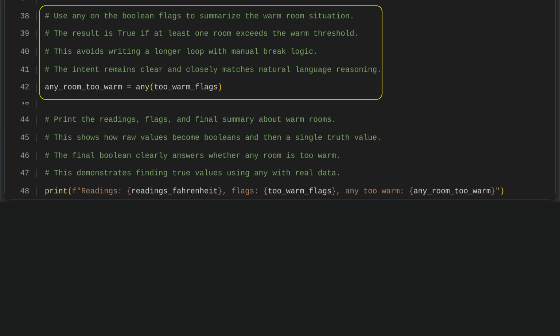We use a built-in function that checks a list of true or false values to see if any room is too warm. It returns true when at least one value in the list is true, meaning at least one room is above the warm threshold. This replaces a longer manual loop that would need extra logic to stop early. As a result, the code is shorter, clearer, and its intent is easier to understand.